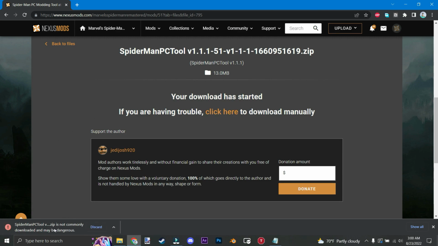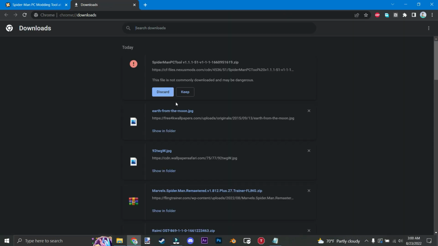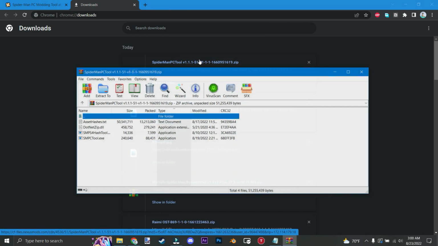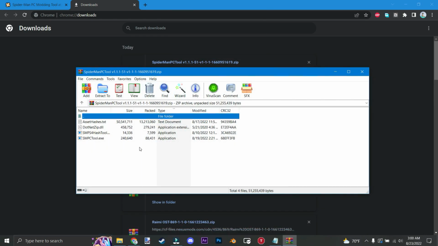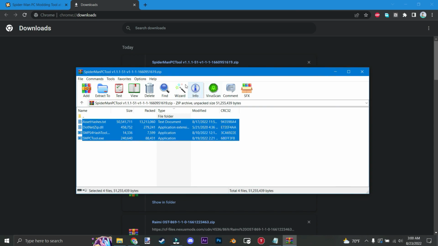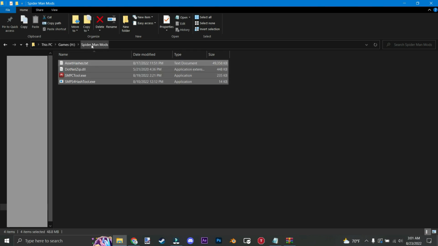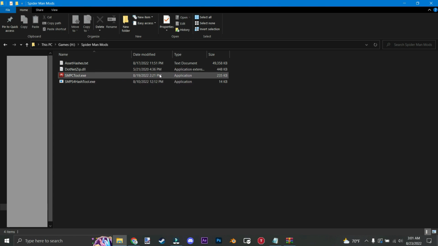Instead of saying it's not commonly downloaded, it may be dangerous, but it's an OK file. So you just want to keep anyway. Open that up, and you just want to extract it. Make sure you have 7-Zip or WinRAR. And so when you open it up, you can do this on your desktop, but I'm gonna do this in this Spider-Man mods folder. And so now it's extracted and ready.